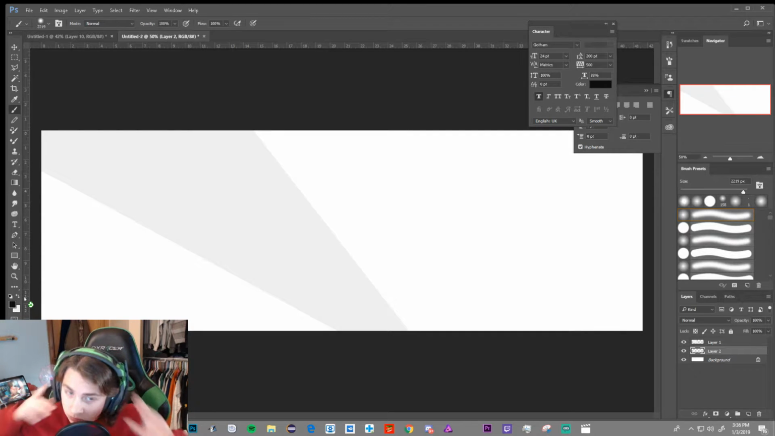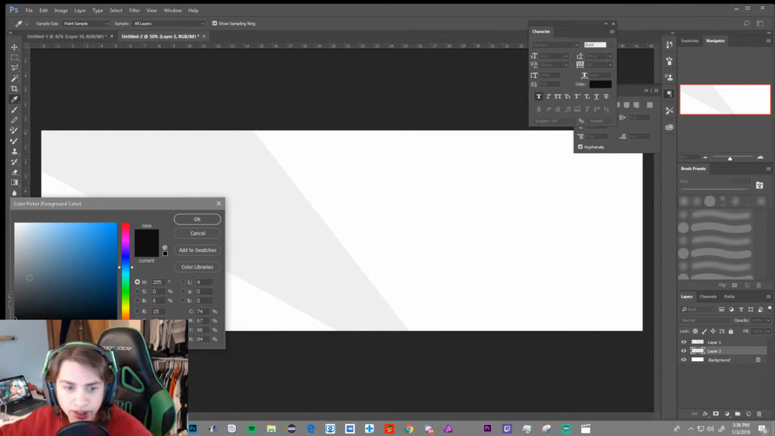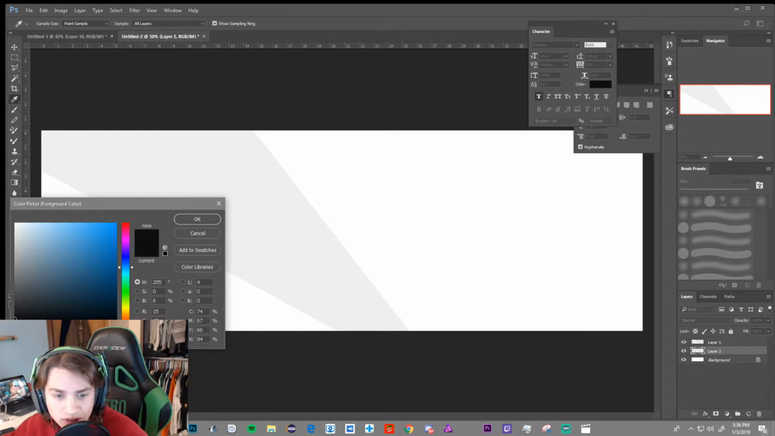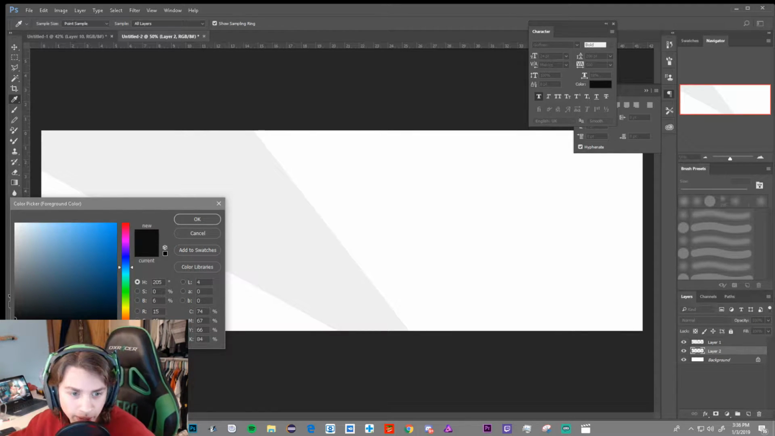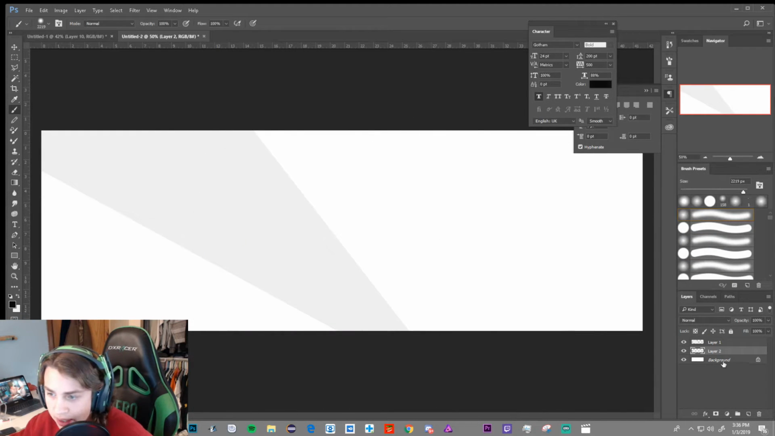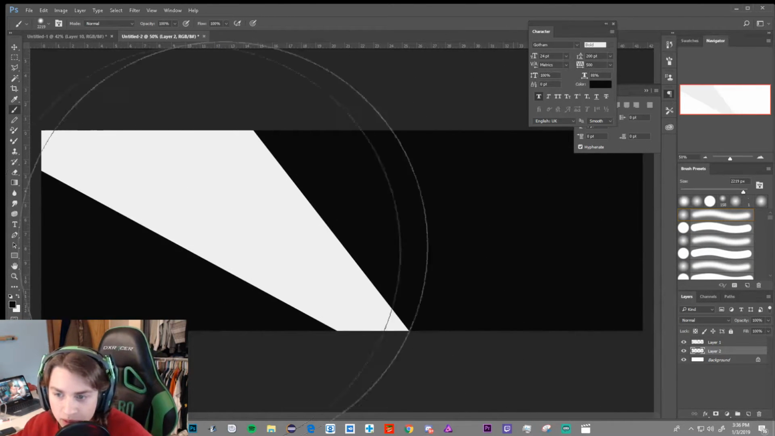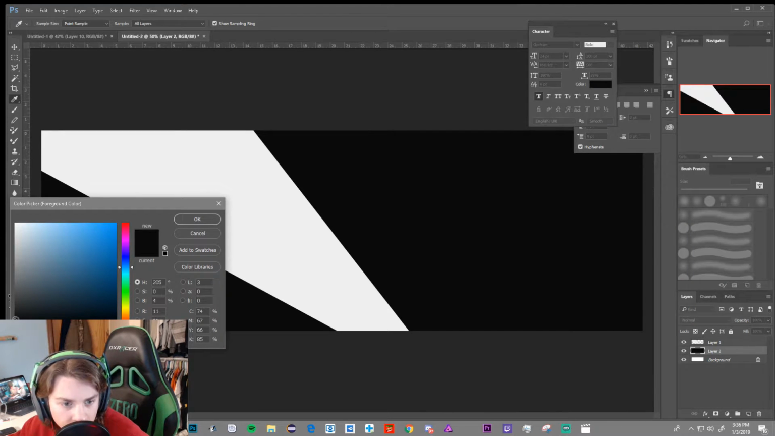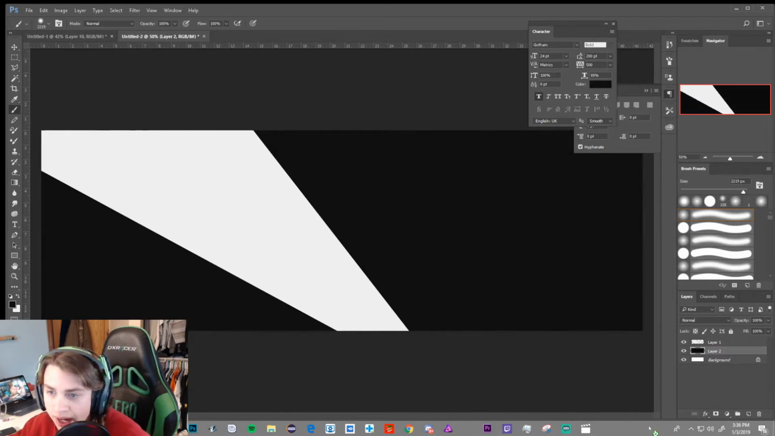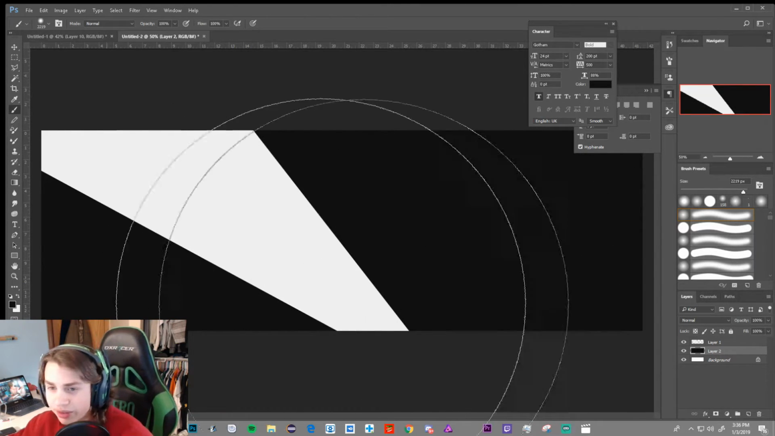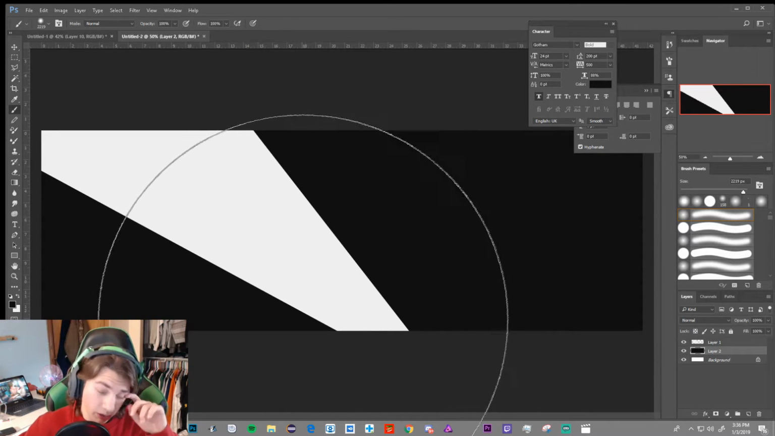But, make a new layer. Get this black. I'm using this for my code. I don't like going hard black. I like going a little bit above it, and then just fill in the back. Actually, I'm going to make it a little bit lighter. I hate going hard black. I always think it looks ugly. But yeah, so we're going to fill that in.